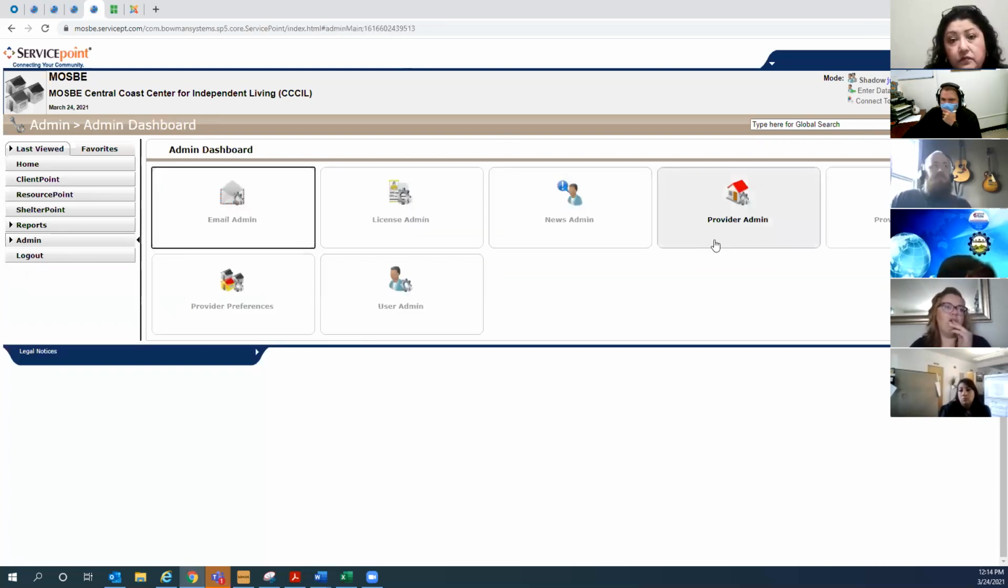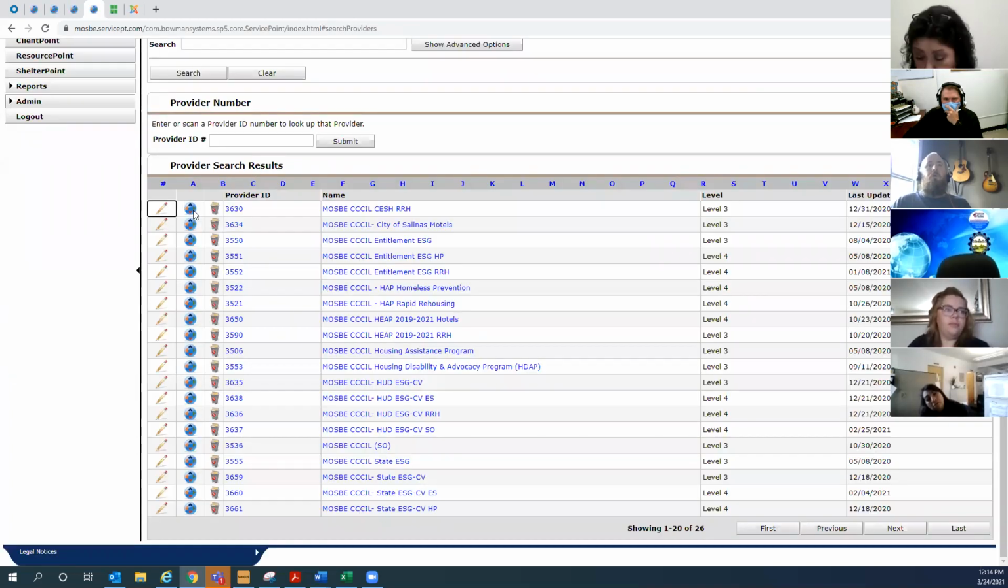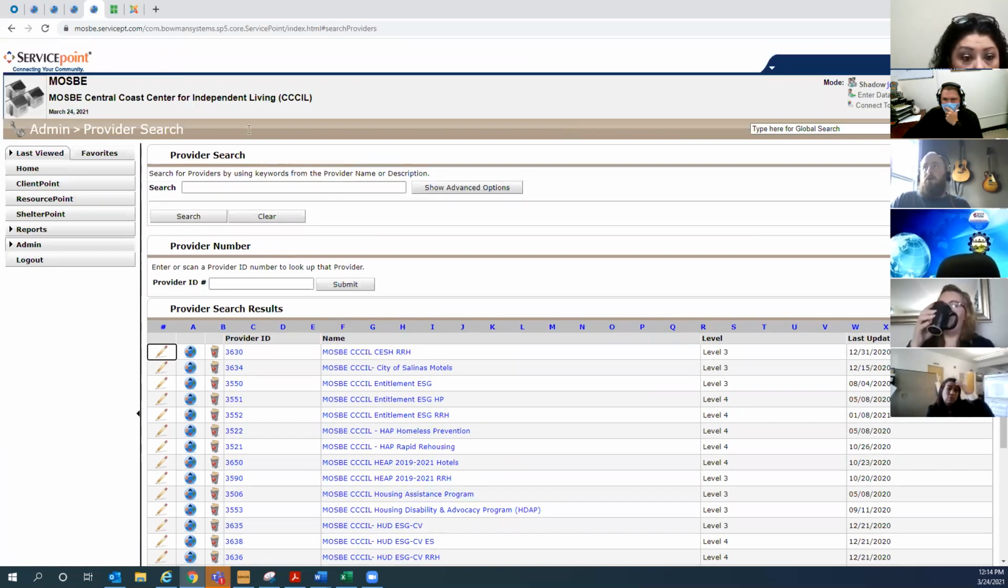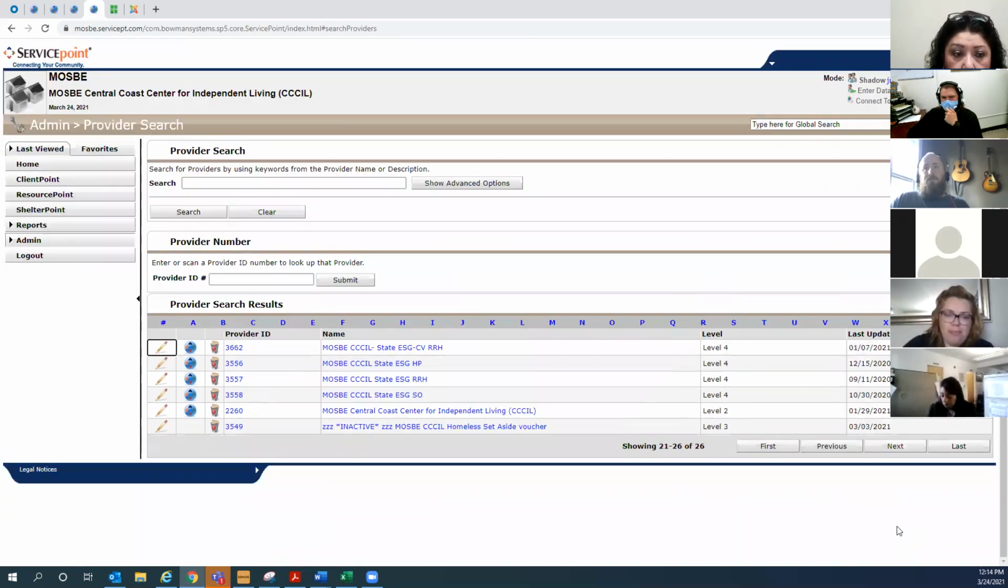All right, provider admin. This is going to be one of the main areas that we're going to focus on right here. Provider admin is where we can configure a lot of the settings for our providers. If we click on this provider admin area, it's going to take us to a provider search. If we just execute a blank search, it will show all of the providers that you have access to. Again, I'm shadowing Jorge from Cecil, and he has access to the Cecil providers, which is good.